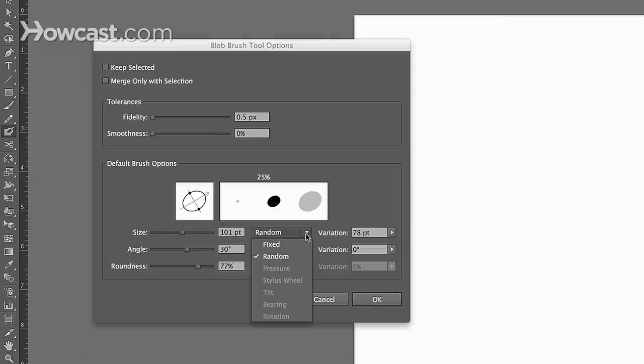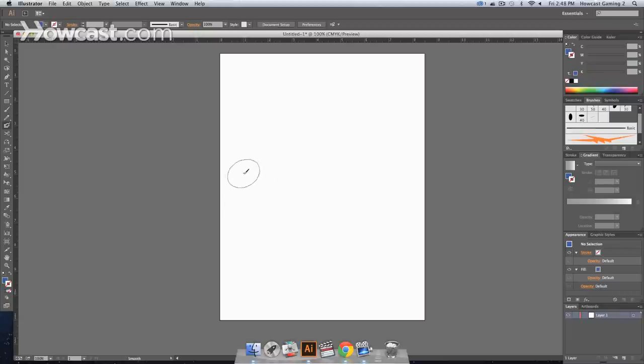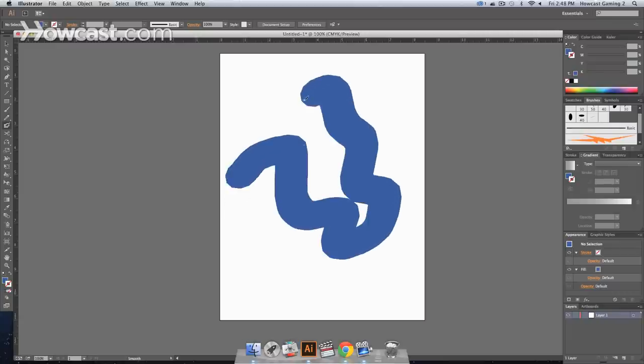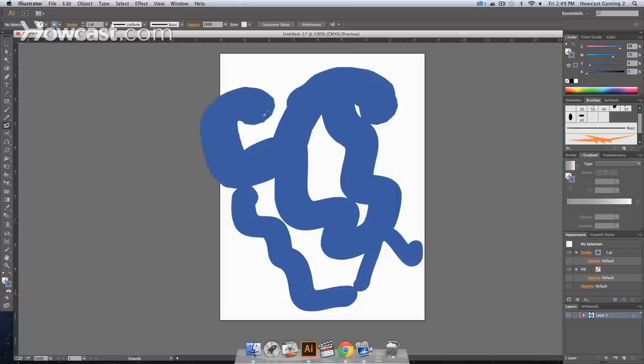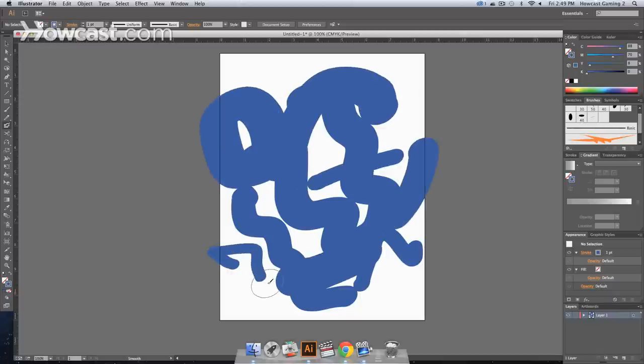So right now we're going to put it at random, click OK. We're going to leave it like this. And that is how you use the blob brush in Adobe Illustrator.